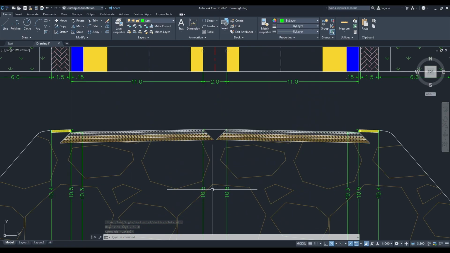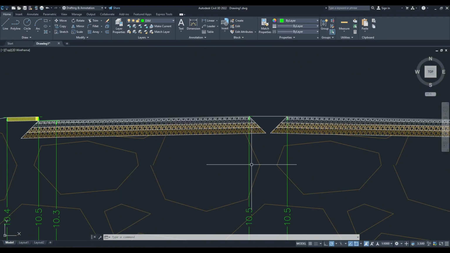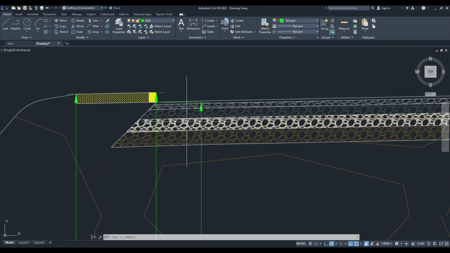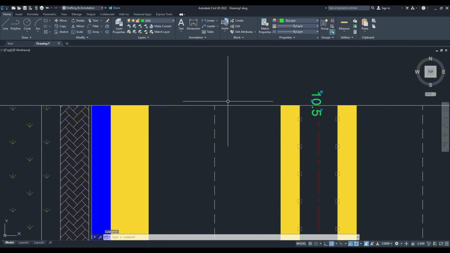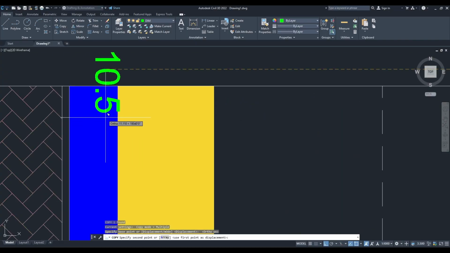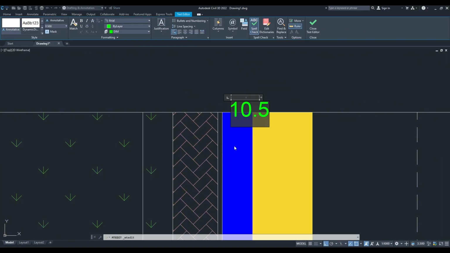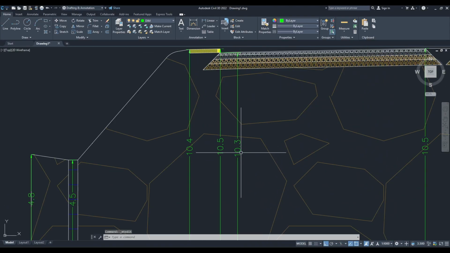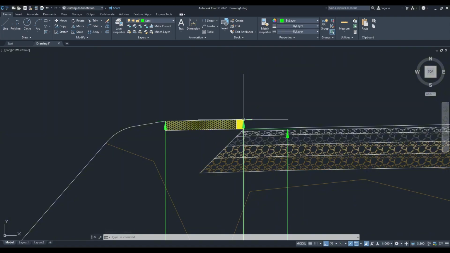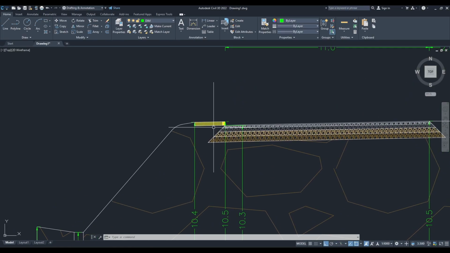Now median was 10.5. The start of this slope was also 10.5, but the end of the road was 10.3. So we will copy this, not the one, and place one at the end of the road and change its value to 10.3. OK. Now the start of the curve is 10.5 and the end of the curve is 10.4.